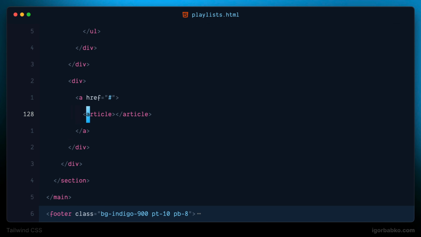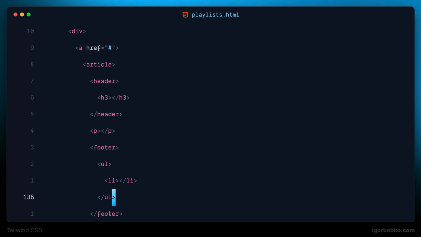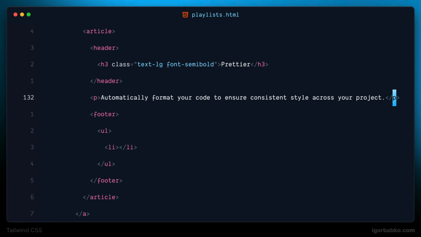So right here we're going to put a header with a heading of the third level, then there will be a description of the playlist, and down here I'm also going to use a footer with a list of texts that are assigned to a particular playlist. So let's increase the font size of this heading and also make it bolder. Then I'm going to add some description and a couple of texts inside this UL element.